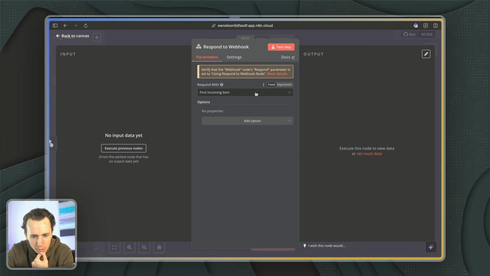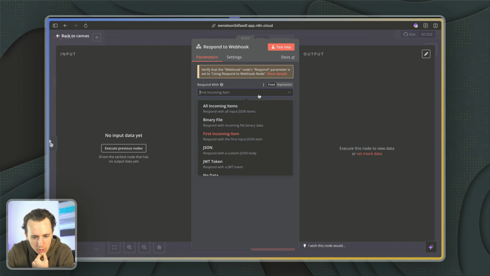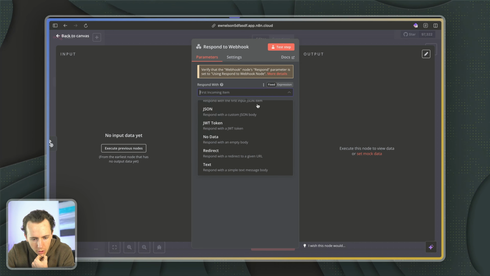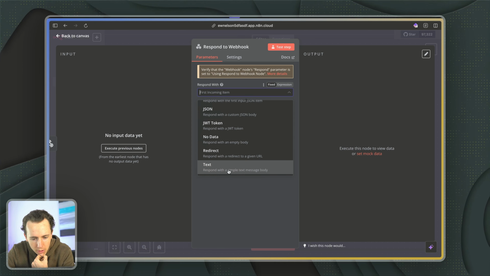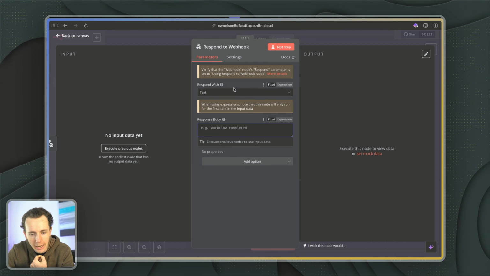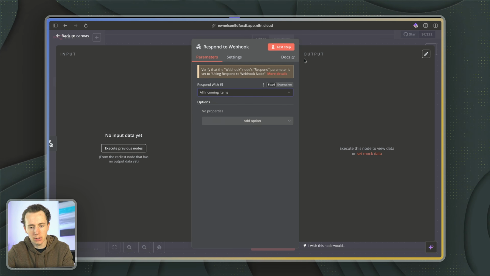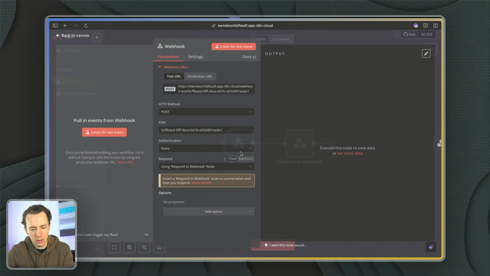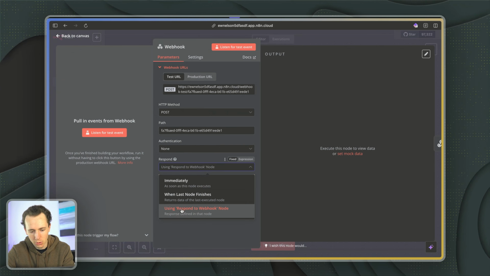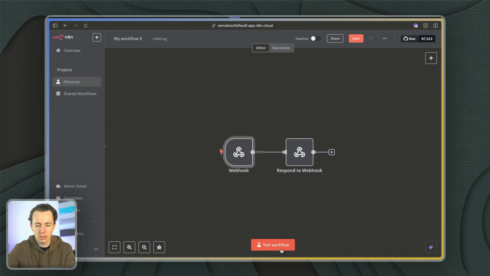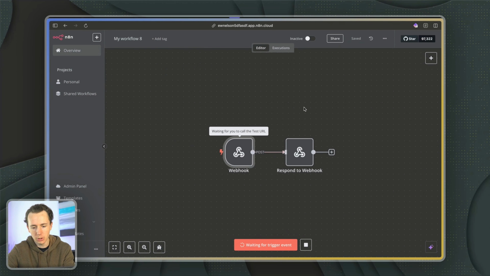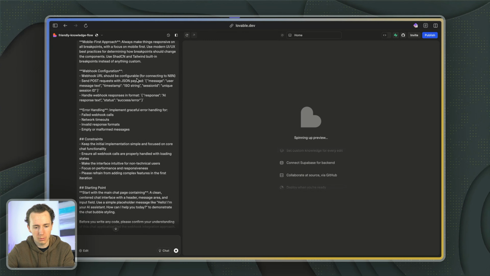Response headers, respond with. We could do all incoming, but I think we could respond with text, and we can add in the text from the agent. But for now, let's just respond with all incoming items. And for the post request, it needs to be use responding to webhook node. And so now this should work, and we should be able to just call this webhook from Lovable.